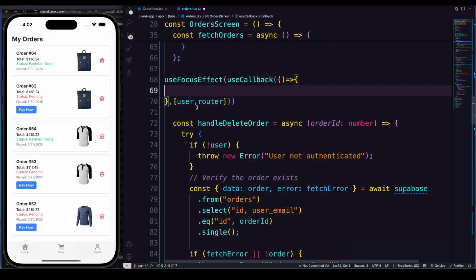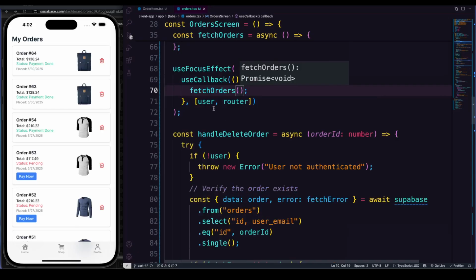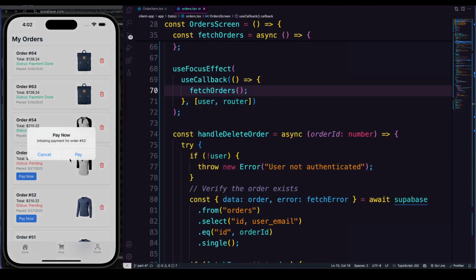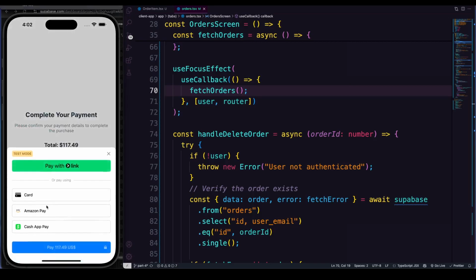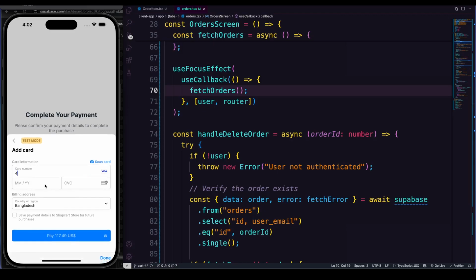And what do we want? Whenever useFocusEffect runs, fetch orders. Every time in focus, fetch the orders. You see 63, so now we're going to place 53. Let's see if it's working or not, whenever we change the route and predefine other parameters. There are a lot of ways you can check that. Maybe I missed some stage, but you already captured that.